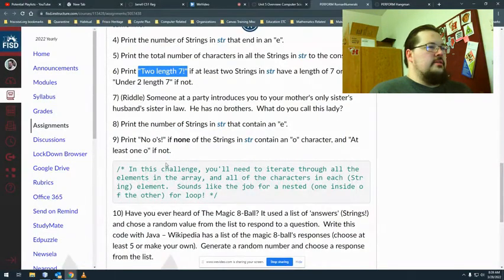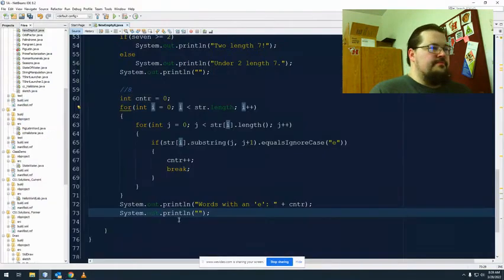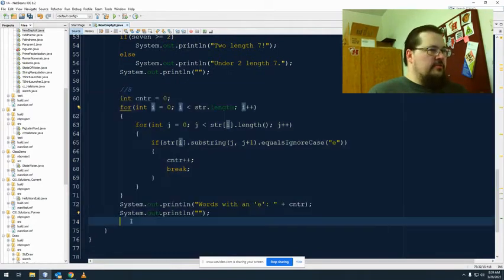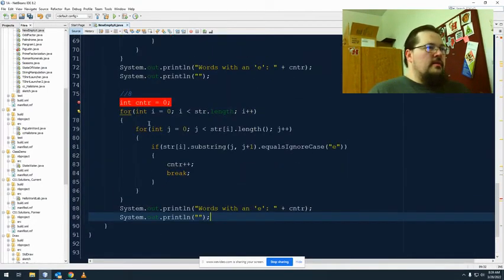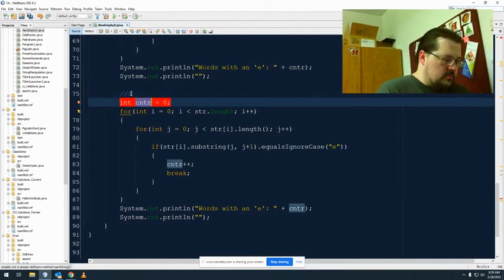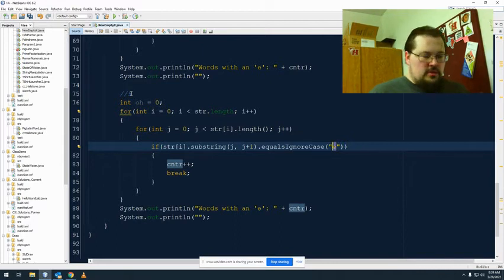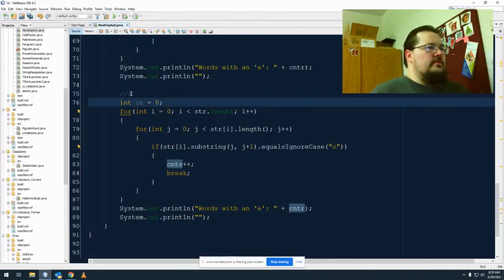And last but not least, there's a 10. Print no O's if none of the strings contain an O character, or at least one O if not. So that's going to be very similar to what I just did here. This time I'm looking for O's. It's going to read the whole thing. If anything equals O. Actually, this one can just be a Boolean.